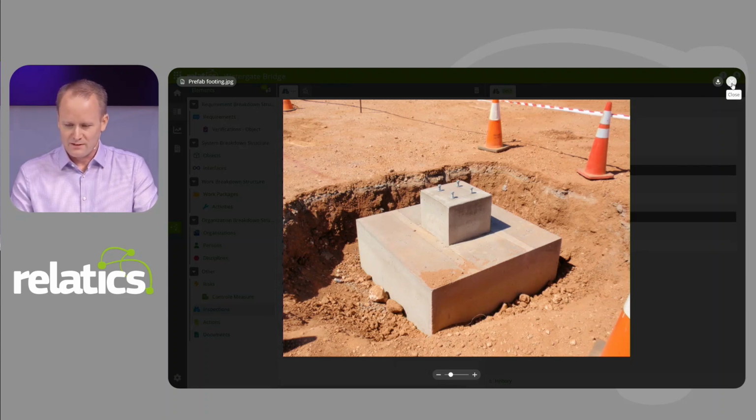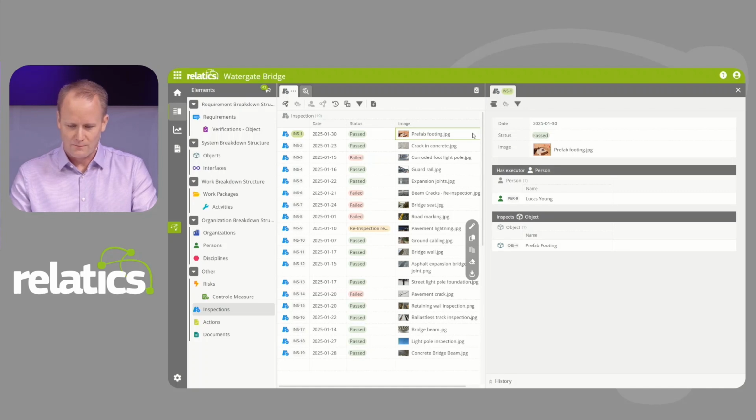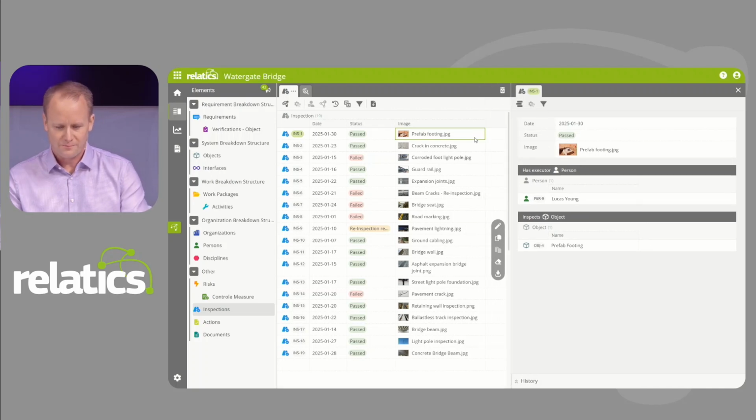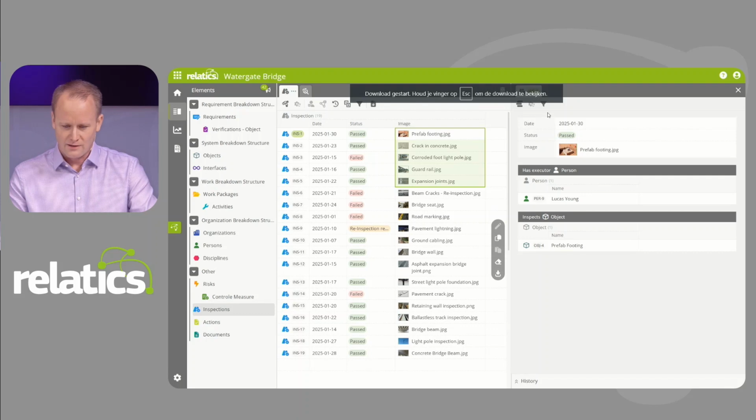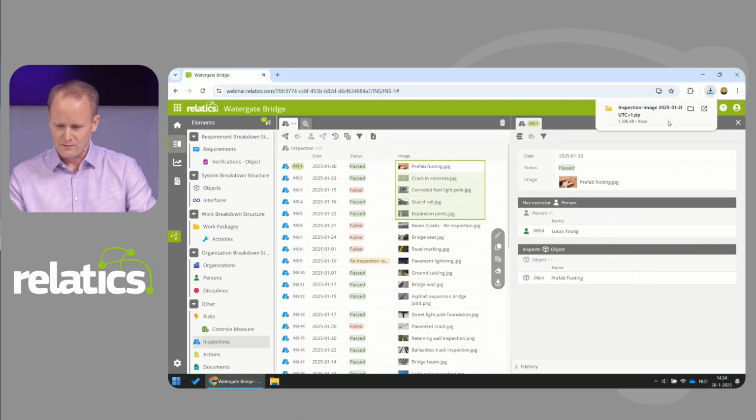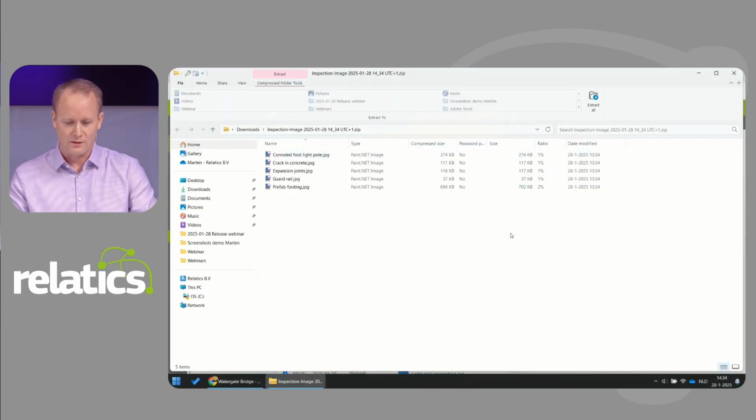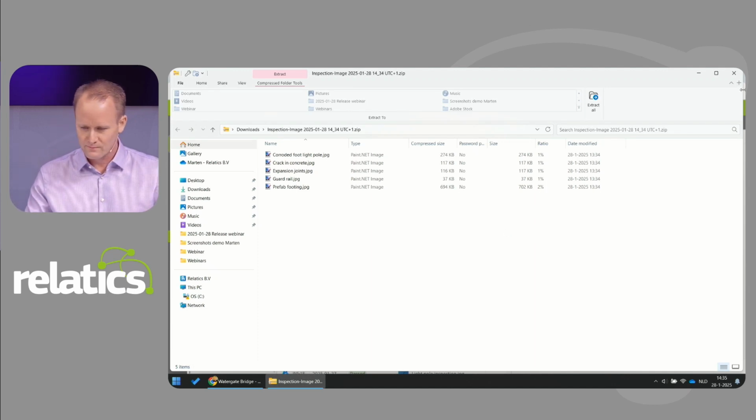And last but not least, also quite cool, using the multi-select function, you can actually select multiple images, and you can just download them all at once. And then you get a zip file containing all those images that you downloaded. So also quite handy. Indeed, some very handy improvements to images.